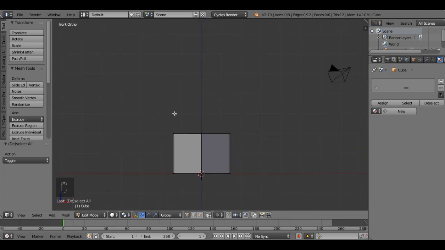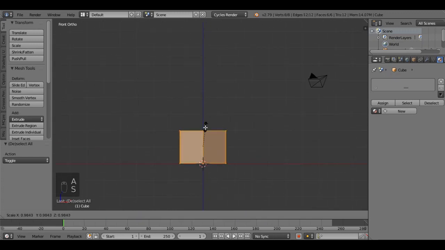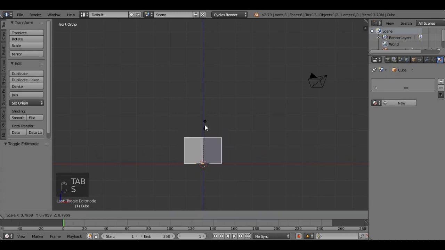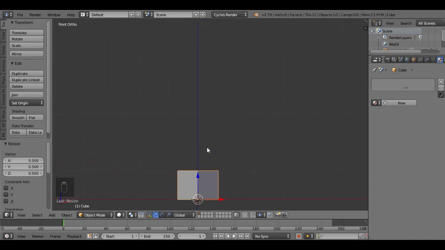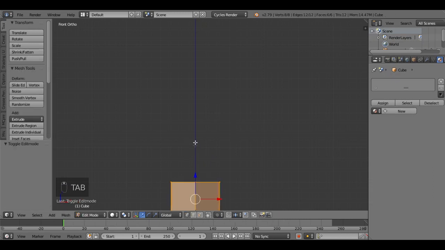And now we're going to bring it up and get our actual blade length. I'm just testing some scaling here. I'm scaling down the size of the blade just to bring it in line with that grid line there.